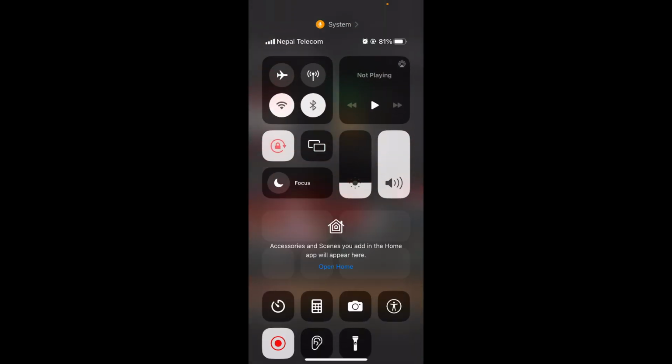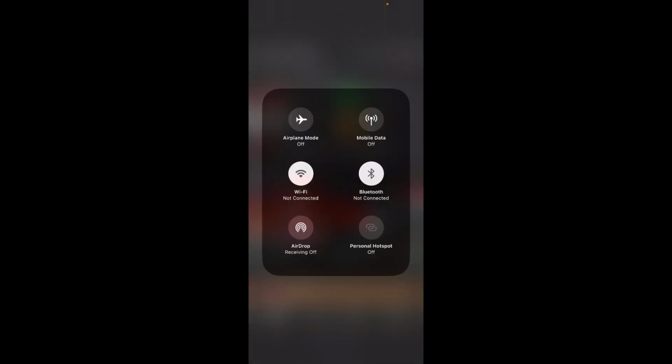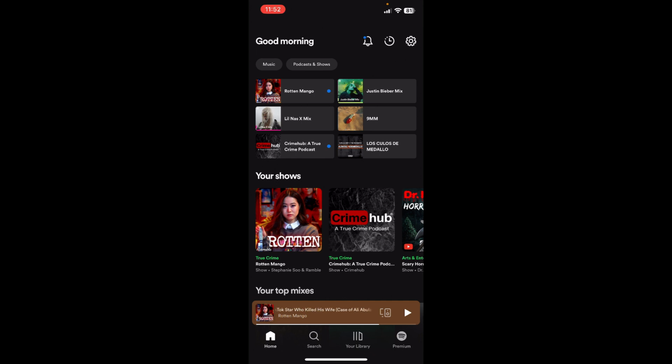Swipe down from the top right hand corner and in the system panel, go ahead and enable your Wi-Fi or your mobile data. Make sure to connect to a stable internet, and then the next thing to do is to check if your Spotify error has been fixed.